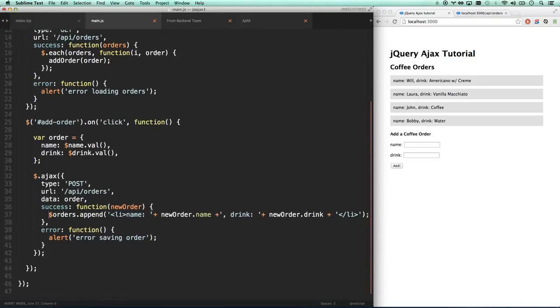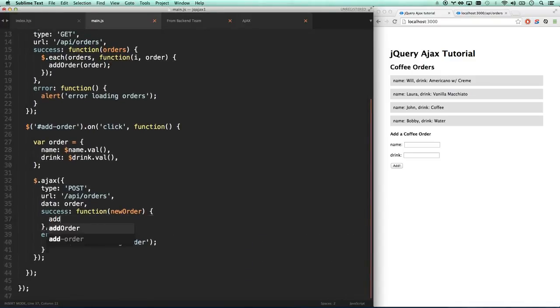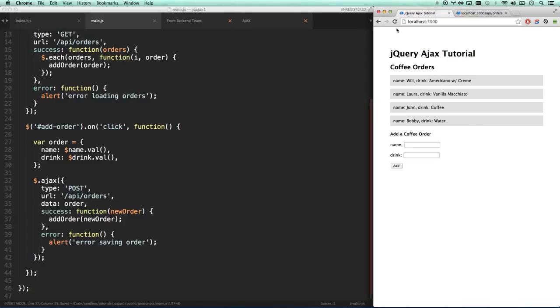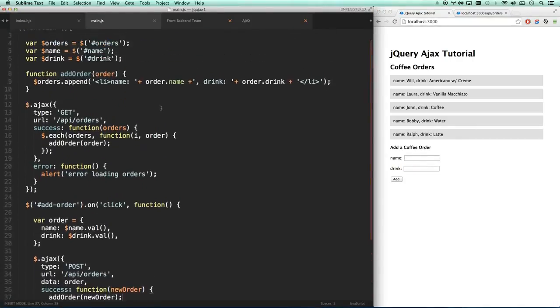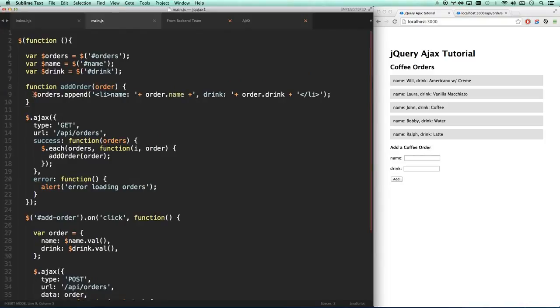Same thing down here. Hate that we're doing the exact same thing, except we're going to be passing it the new order in this case. That should work just fine. So I refresh. It's still populating my initial orders just fine. And if I do a new one, drink will be latte. There we go. That's working just fine as well. So now what we've done is we have pulled this out to a single function here.